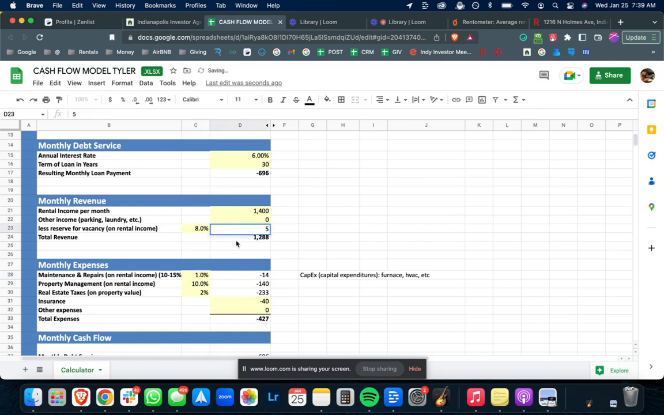Now, maintenance and repairs on income. Typically, if you want to be safe, you should be putting in 15% of your rent goes towards that. These are expenses. Property manager, unless you're self-managing, which you might want to do in this high interest rate climate if you want to cash flow. But if you want it to be hands off, put in 10%. That's what my two property managers I recommend do.